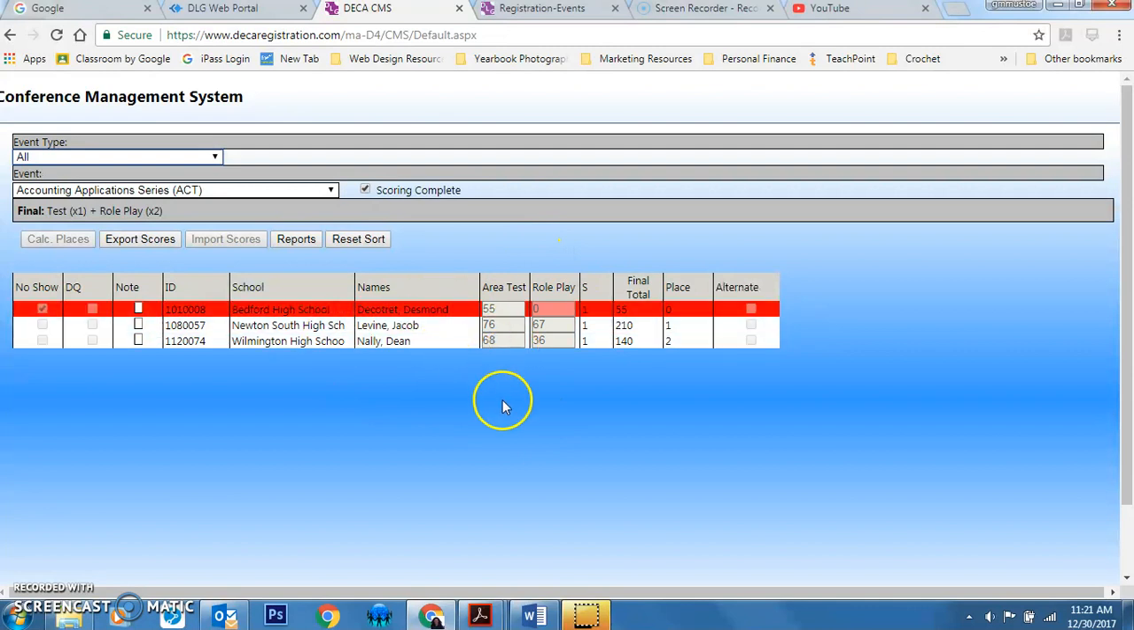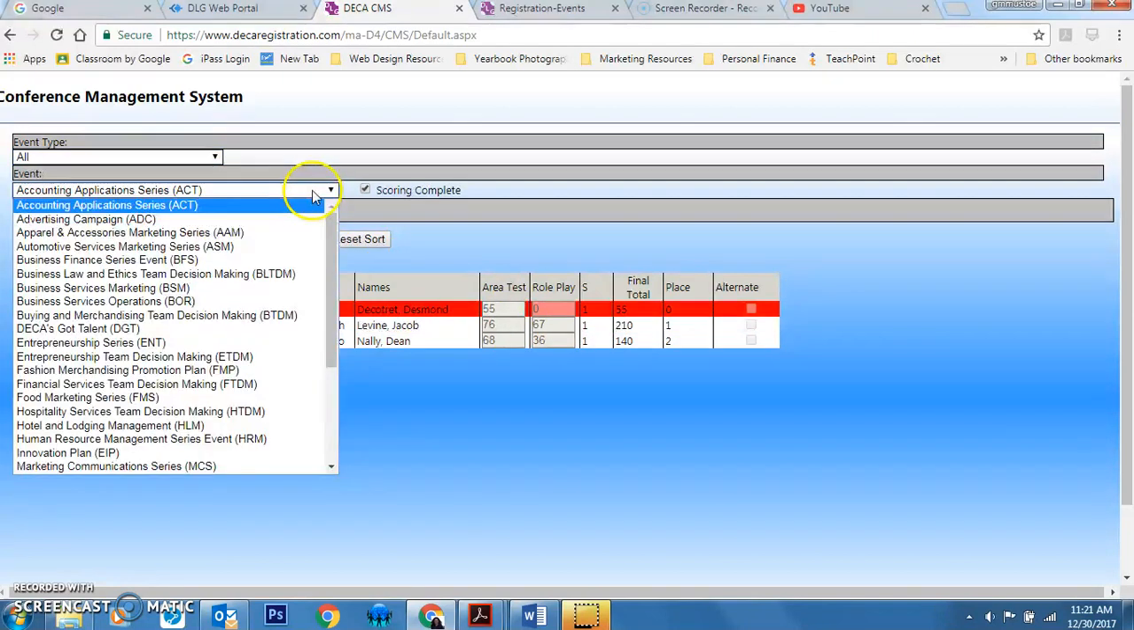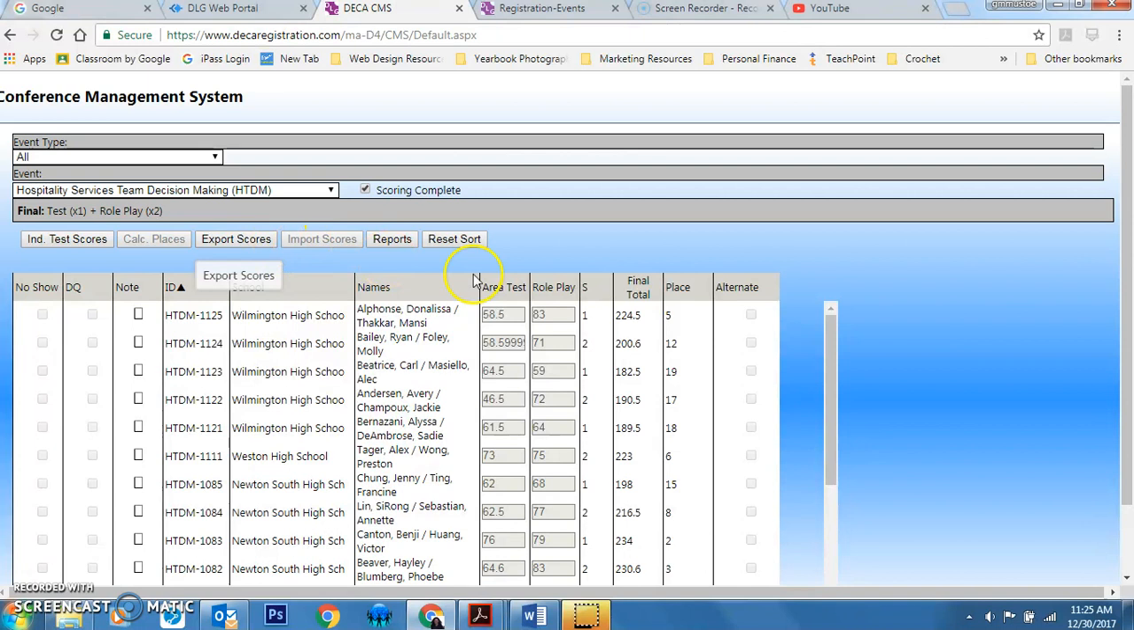Okay, so if I come in, first thing I want to show you is an individual event. Okay, the test scores are there. Once a role play is input, then you're going to go ahead and input that data in there. For a team event, it looks a little bit different because it combines their scores.